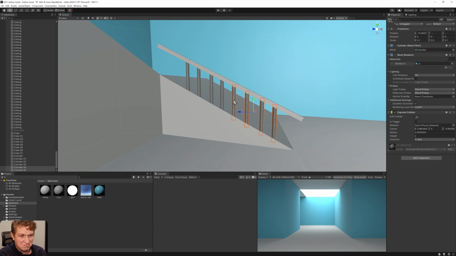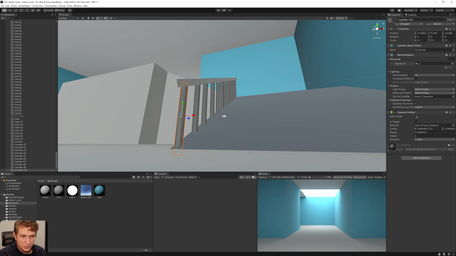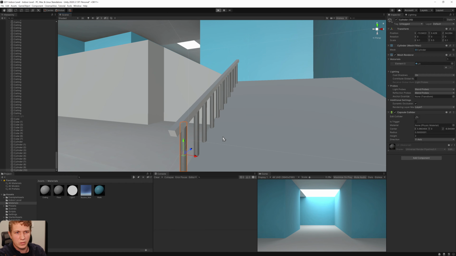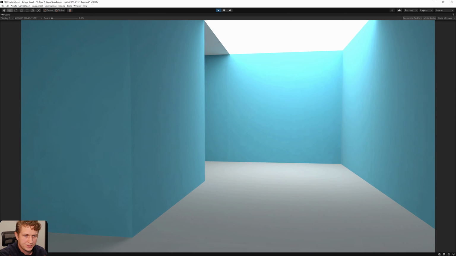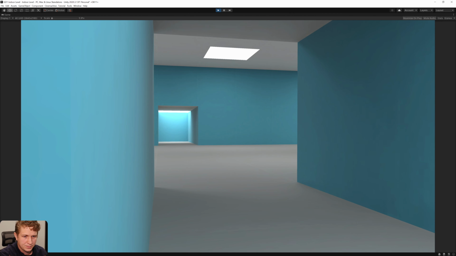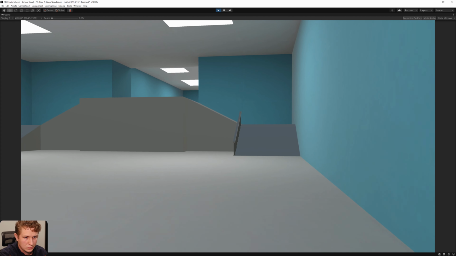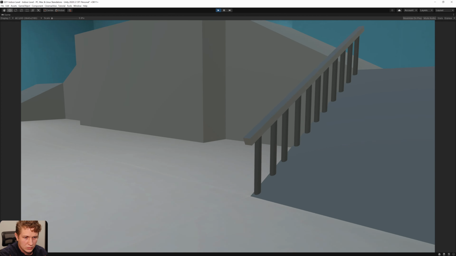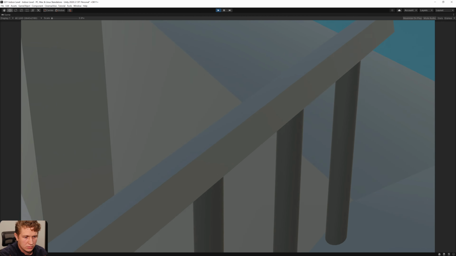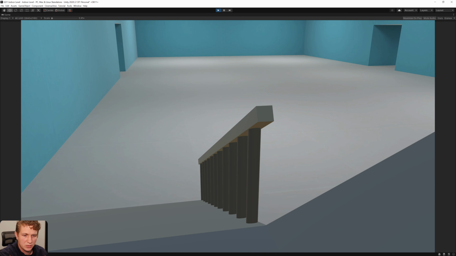Do they have to be perfect? Nah, they don't have to be perfect. They can just be roughly there. Should we build one more down here? No. So, there you go, a railing. Let's see if it feels right when we walk by it. Okay, yeah. It does stop me from falling off of the stairs.